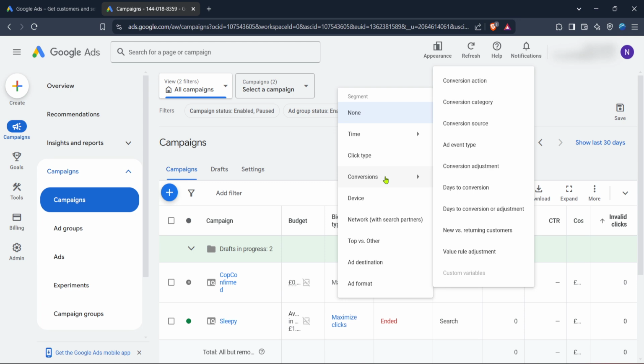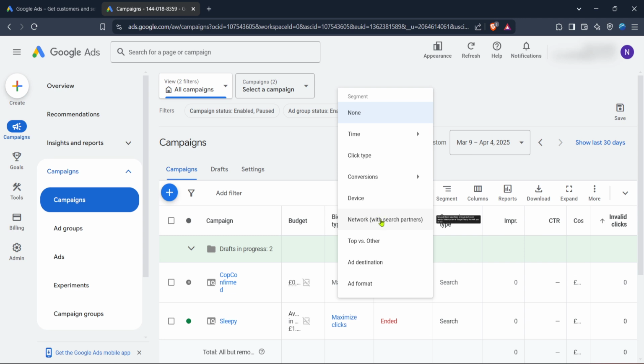And there you have it, a straightforward guide to segmenting products in Google Ads. By following these steps, you'll be better equipped to monitor and optimize your advertising efforts.